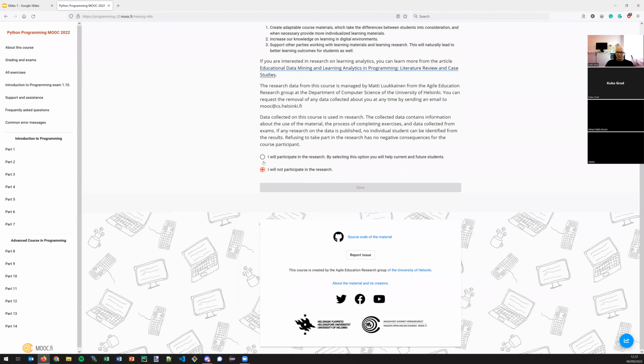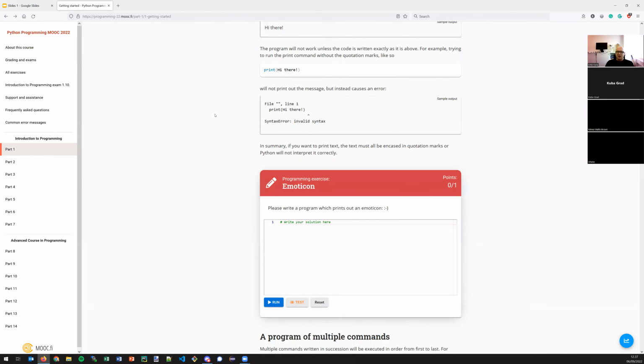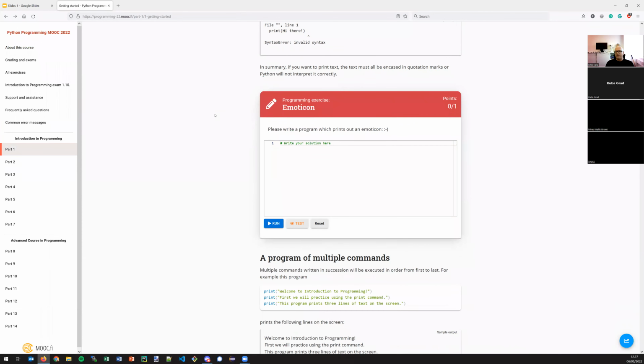hope you participate in the research, but I won't, because for the first 3 weeks you don't need any external Python editor. You don't need to install anything on your computer as long as you have a browser. And if you're using a Mac, it might be a good idea to use a browser other than Safari, because there have been some problems with that one before.